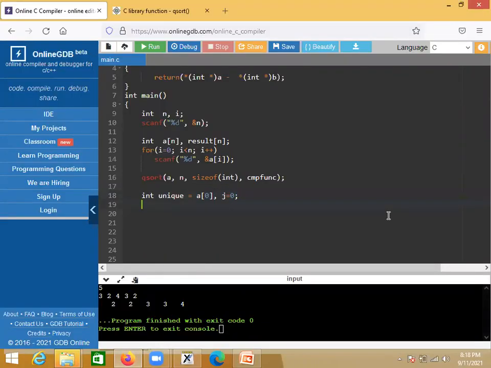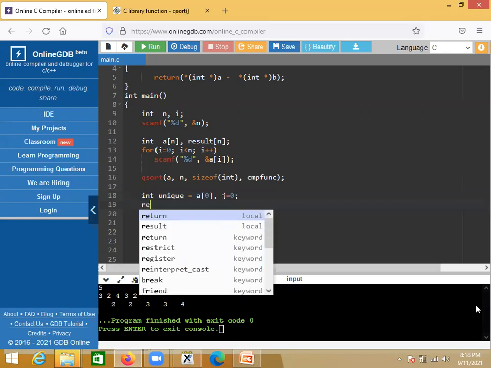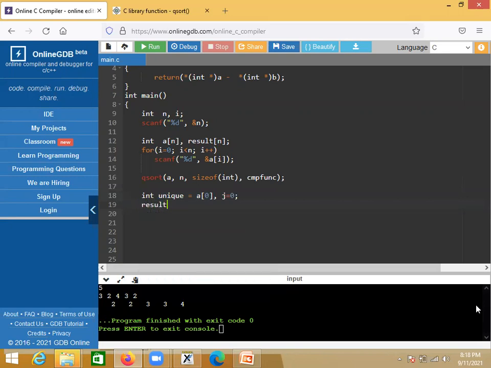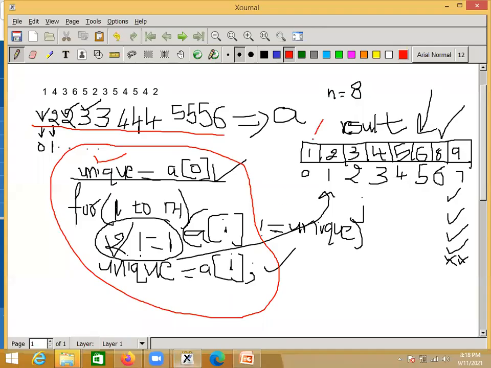Okay, right. So now see here, I got a unique element. A of 0 is the unique element. This first element is the unique element. Obviously, this is the unique element. So immediately I store that into the resultant array. So I say result of j is equal to unique. That means the first number will be stored in the result array. Here it will be stored here.